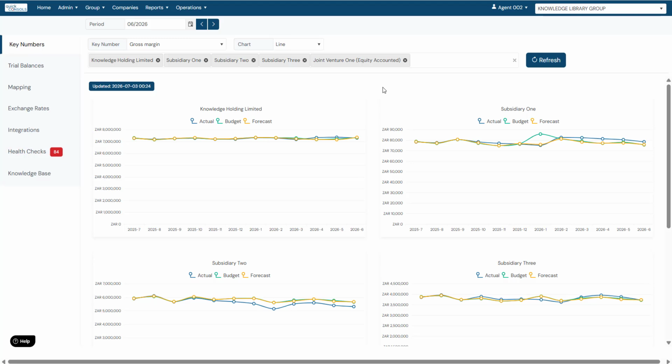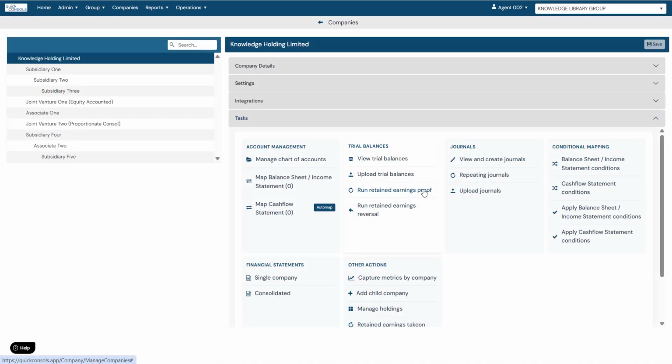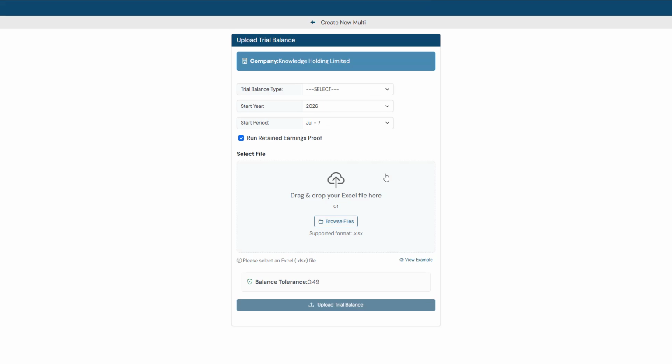In this tutorial, we will be discussing the retained earnings proof. What you would have noticed when uploading a trial balance is that Quick Consoles is running what is called a retained earnings proof. And what this essentially means is that when a trial balance is uploaded into the system, Quick Consoles is checking the retained earnings GL account number, and it is making sure that that value in that GL does not move between fiscal periods 1 and fiscal periods 12.